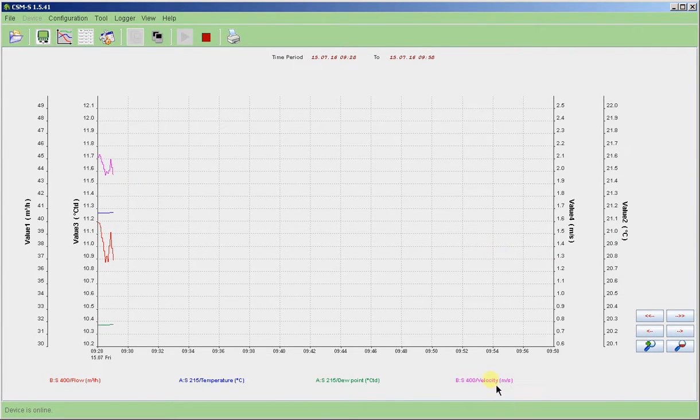So the magenta one is the velocity, the green one down here is the dew point, the red one is the flow, and the blue one is temperature. Now you can run this as long as you want, and it will store it as the CSD file.